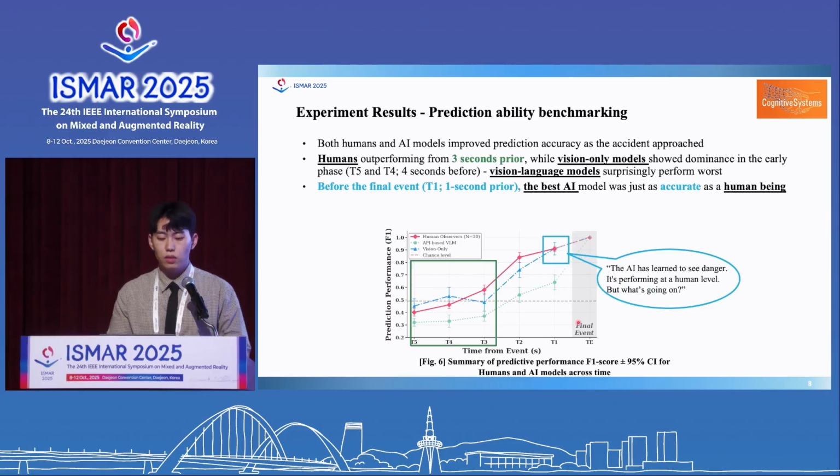And here's the result about the prediction ability. In the figure below, you can see the x-axis is the time sequence, and the y-axis is the performance score. The red one is the humans, the blue one is the vision model, and the green one is the vision language models. At first glance, the performance of all groups increases overall as time passes. This is trivial: more visual information leads to better prediction.